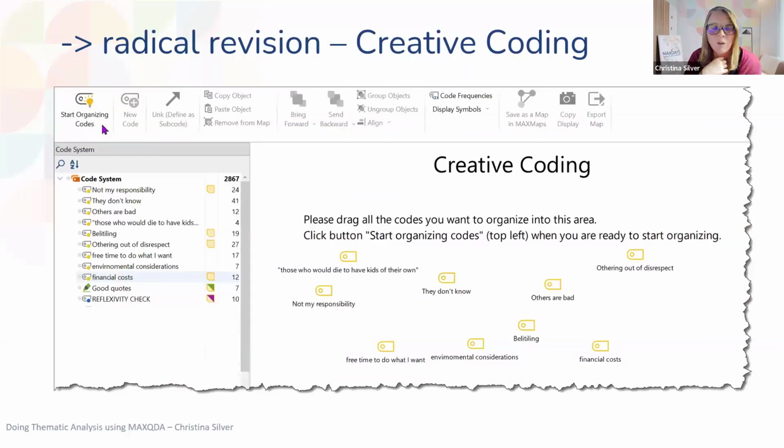So this is the creative coding space. You can put codes in and you can start to connect them in this kind of visual space rather than in a hierarchical list. And if you're happy with the changes that you're making that indicate that things ought to be subcodes of each other and so on, then you can implement that and have those changes be affected in your coding scheme. If that's interesting to you, go and check out that other spotlight.